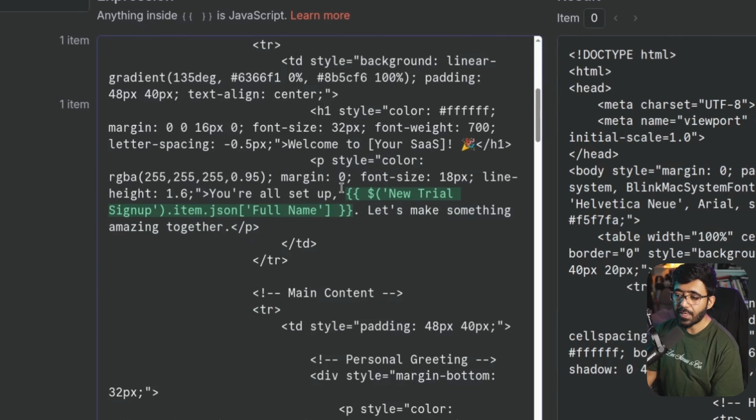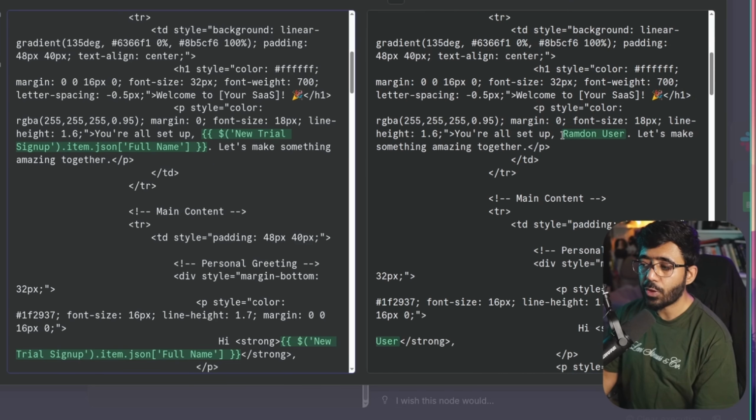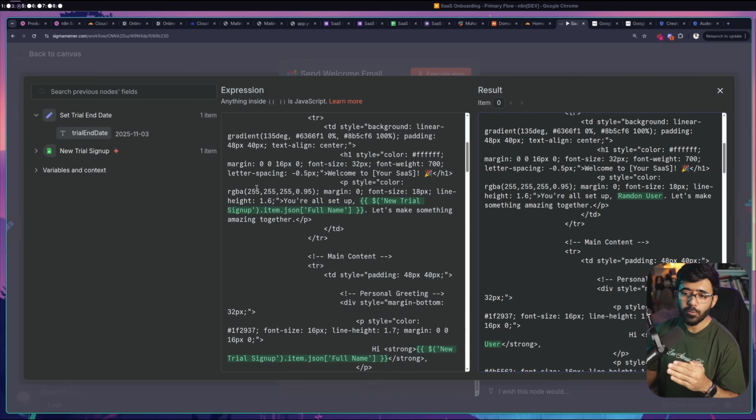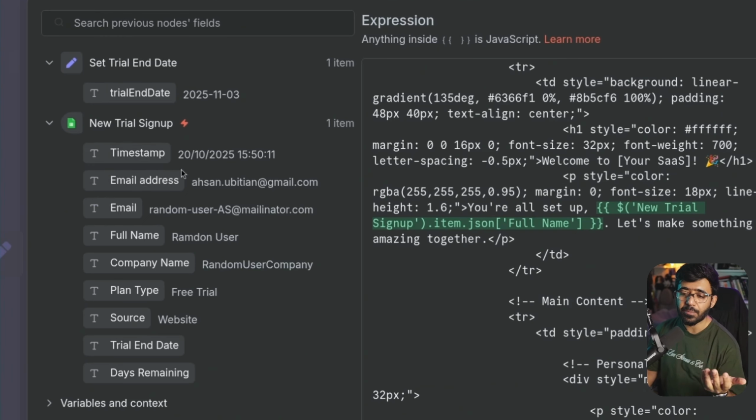So here you can see that we have this new trial item JSON full name, which essentially ends up in the real name, random user. The green things that you see here are the output. So it goes through the whole flow, and it picks up information from the sign up. So this is the sign up. When the user submits a form, we essentially get the output from here, and then these are all the informations.